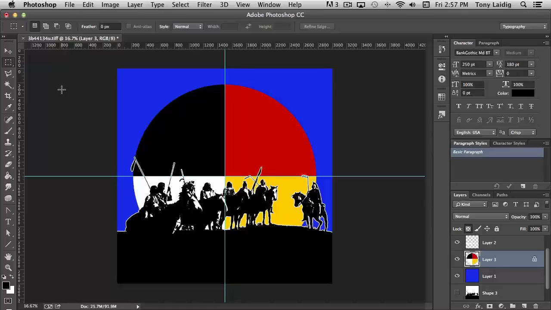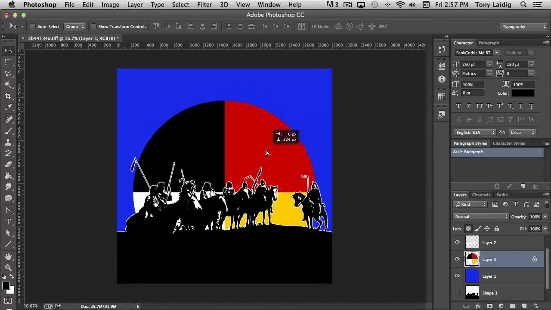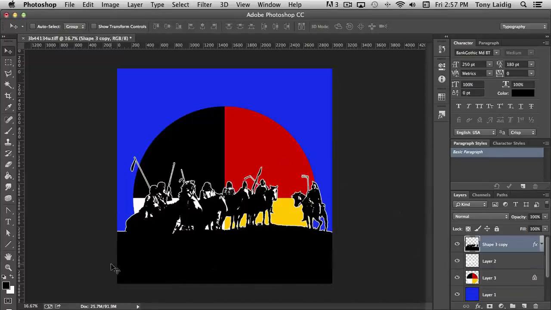Okay, so if I hide the guides, which is Control H or Command H, you'll see that we have this medicine wheel. Now I don't actually want it to be up that high. So what I'm going to do is just move it down a little bit like this. Okay, and then I'm going to add some text.